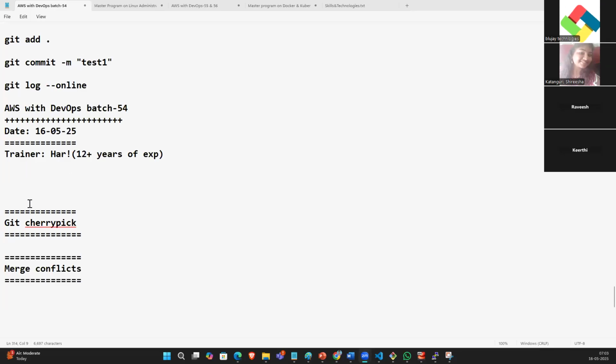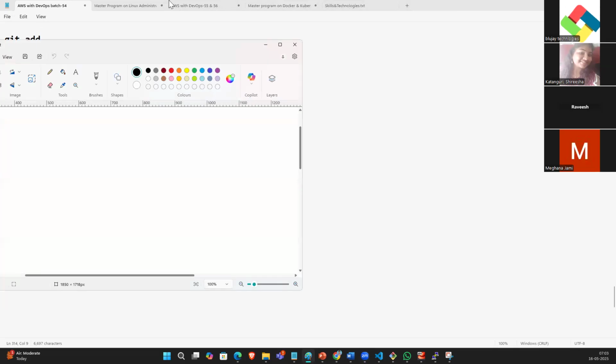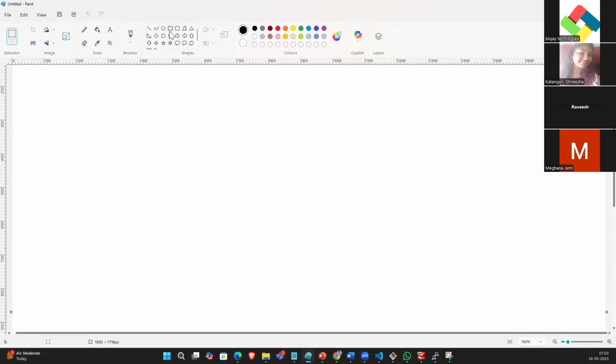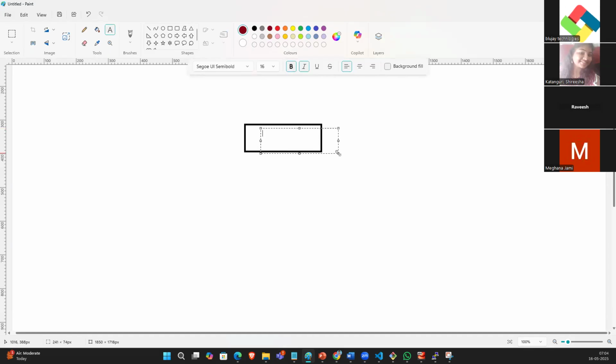Yeah, guys. So, what is Git cherry pick? So, cherry pick is nothing but, for example, this is your repository. DevOps 54 is the repository.